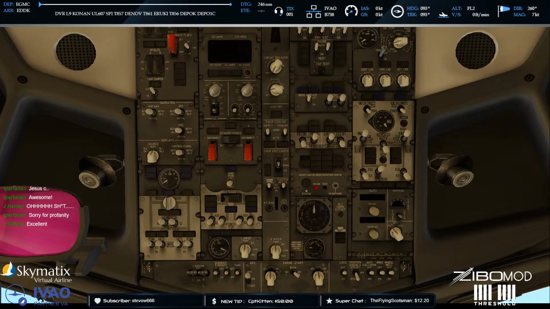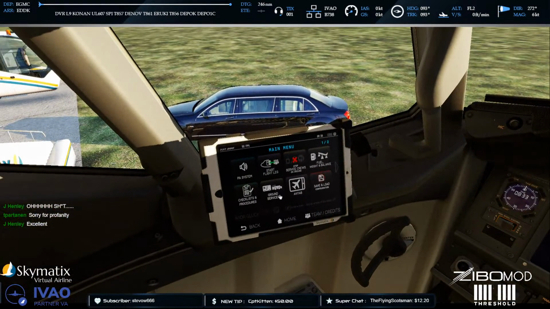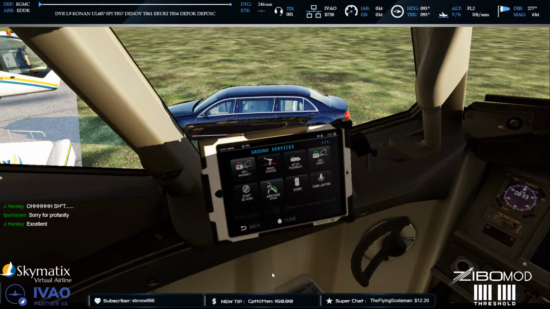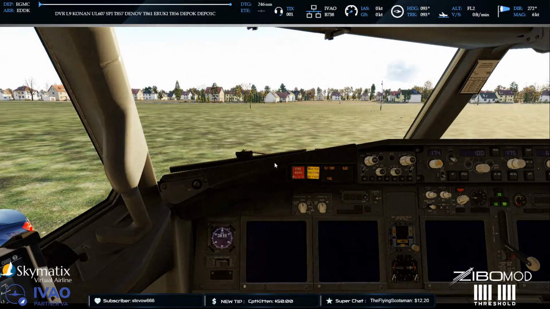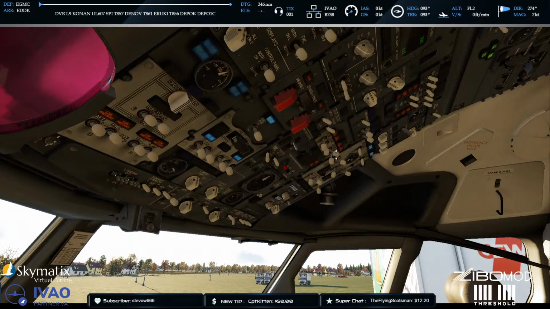Zibo, you told me to go into cold and dark. Anything for you. Let's put it on. Let's get the ground power on as well. Does make sense that it is something you do as a pilot and not the autoload function. Yeah.